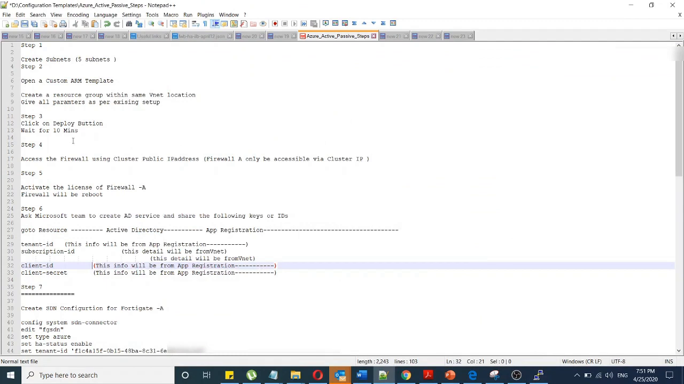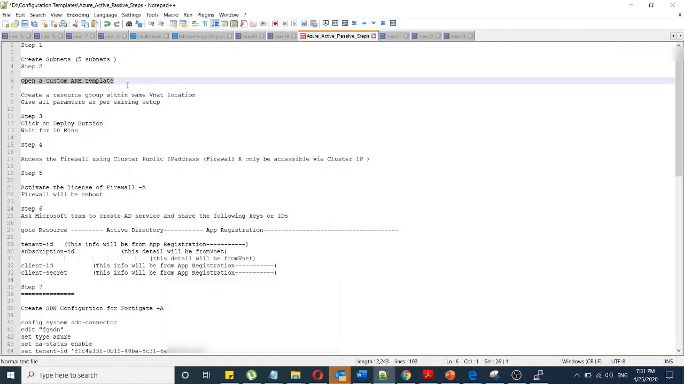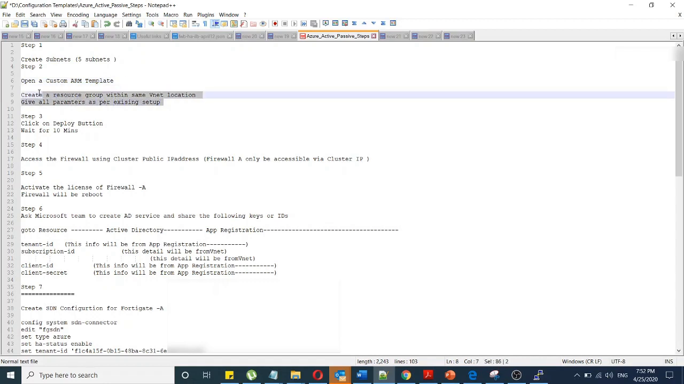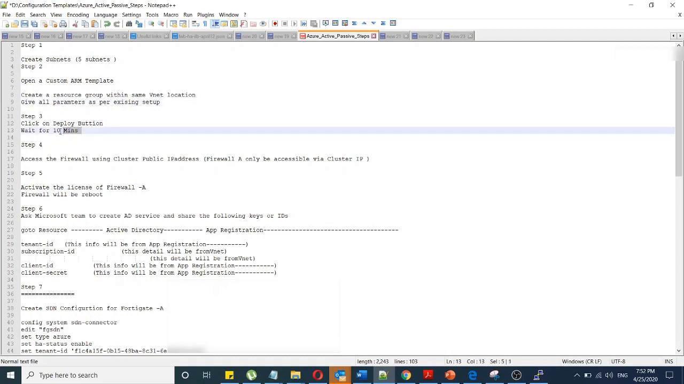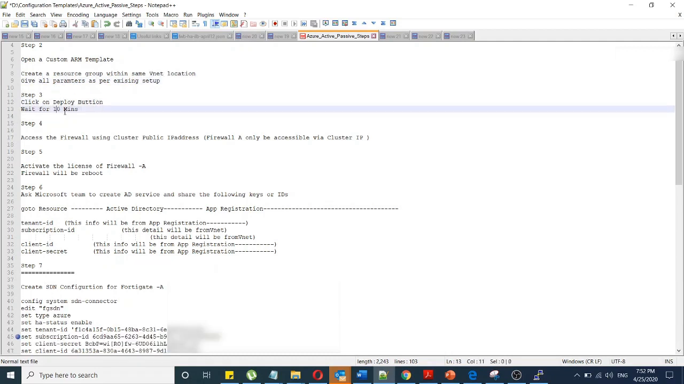Before creating an SDN connector, let me just repeat the steps. In the first step, we created 5 subnets. In step 2, we opened a custom ARM template. In the custom ARM template, I changed the firmware version to 6.2.3 because the existing firmware 6.4 has some issues related to the Azure Fabric connector. And in the third step, once I had given all the parameters, I clicked the deploy button.